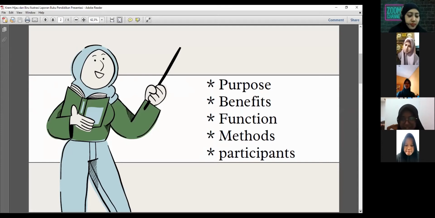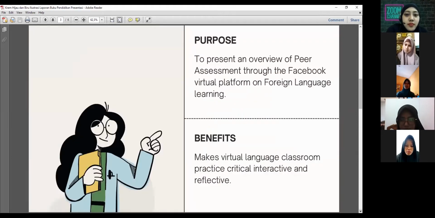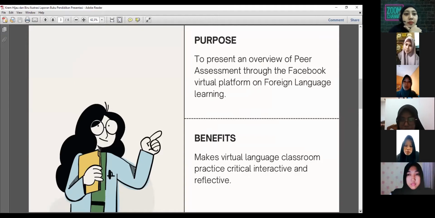Purpose, benefit, function, method, participant, and finally, the assessment criteria by student. For the first, I will present the purpose. The purpose of this article is to present an overview of peer assessment on the Facebook virtual platform in foreign language learning.